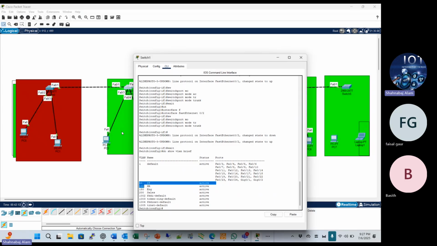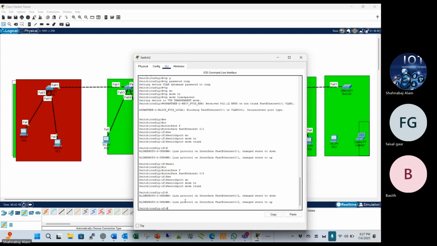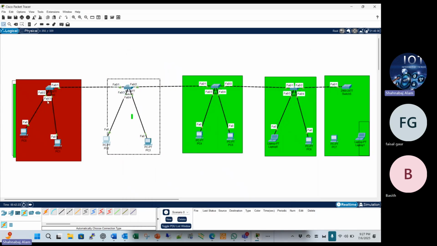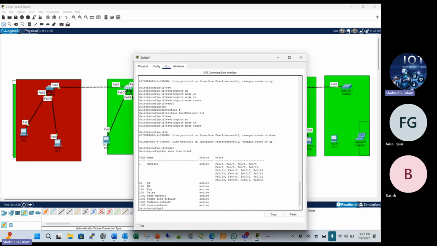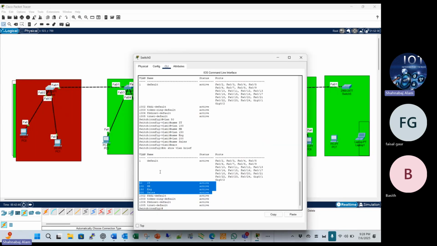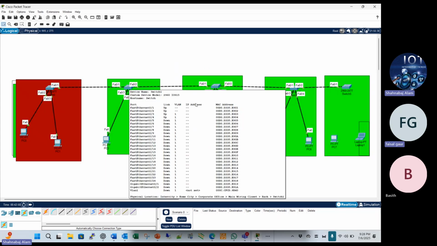Hello Basit, are you here? Yes, bro. You see that? Actually, we only configured on the server switch, but they were automatically assigned on the client switch. You see VLAN IT, VLAN HR, VLAN engineering, VLAN sales. We only applied the command on the server switch, but we are able to see them on the client switch also.